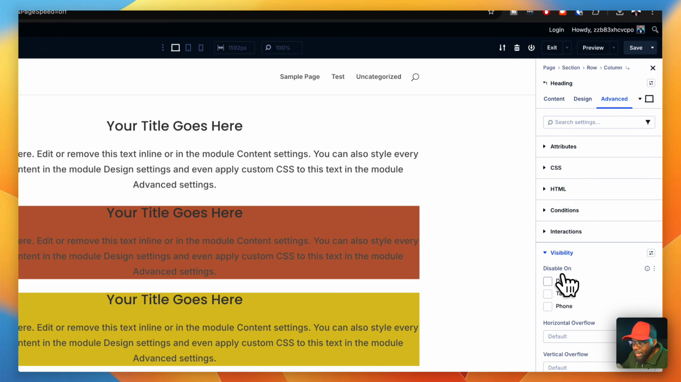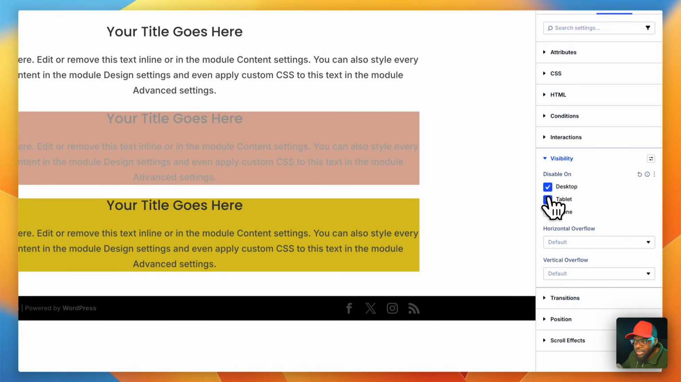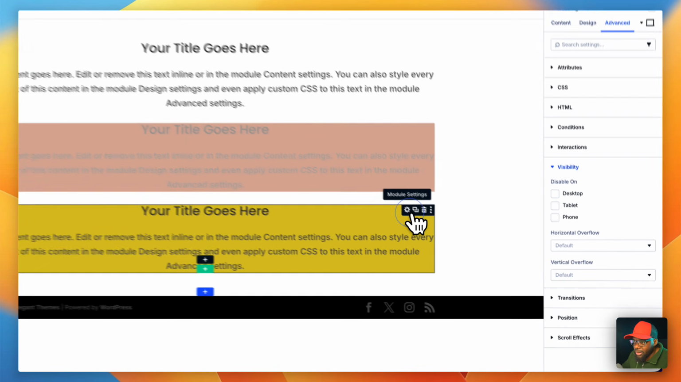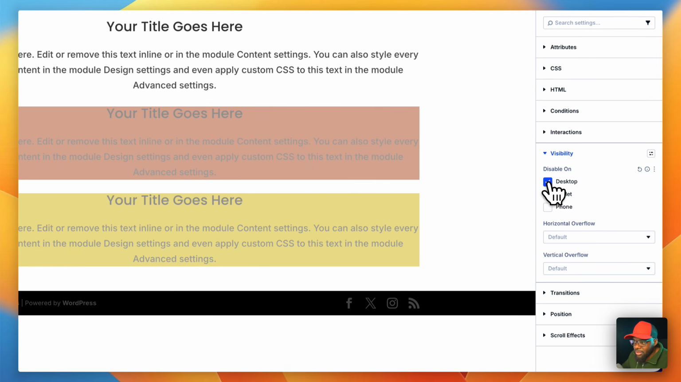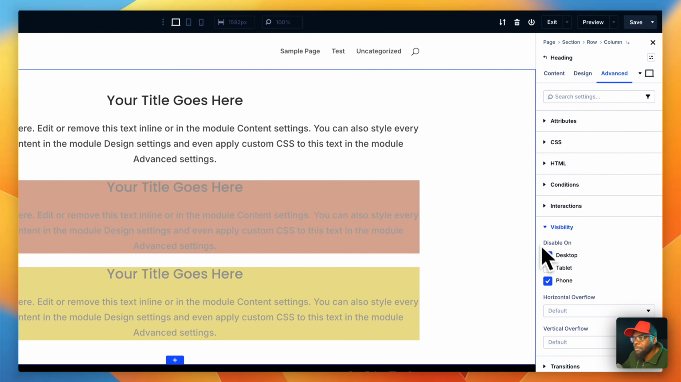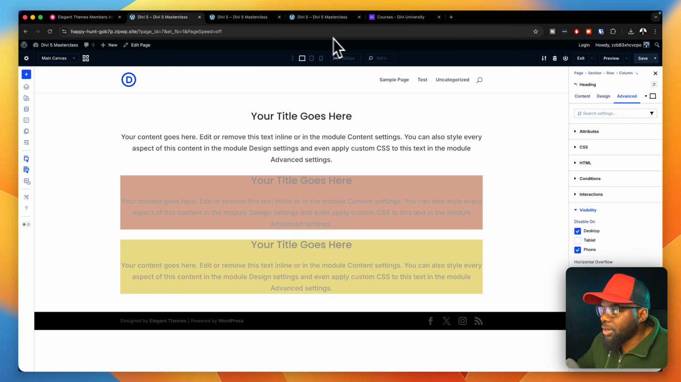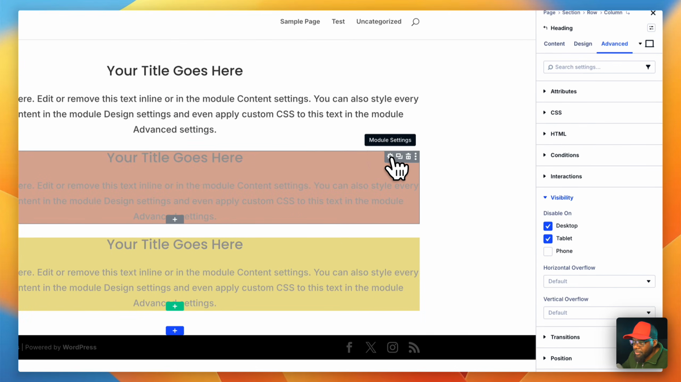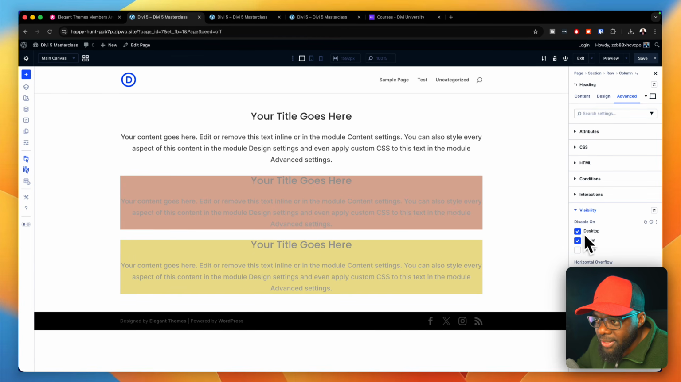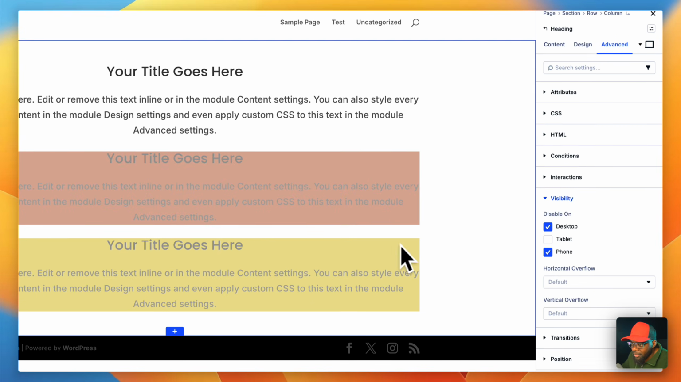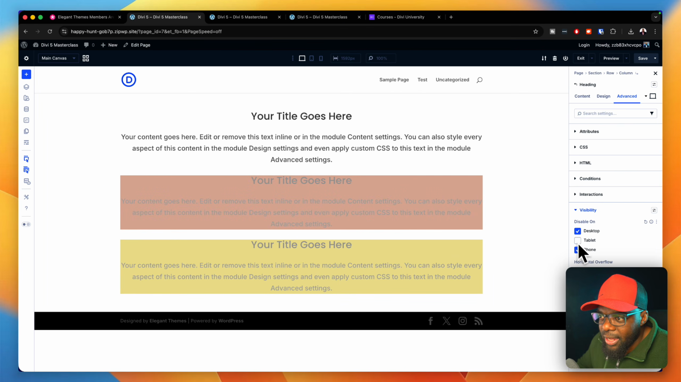On the visibility here, I want to say disable on desktop, disable on tablet, which means it's only going to be available on the phone. On this one here, I'm going to say disable on the tablet, on the desktop, and I want it to be visible on the tablet. If I hit save and do a preview now, let's refresh this. Because this one I've said needs to be disabled on the desktop and the tablet, it will not show here. For this one, I've said disable on the desktop and the phone, which means it's going to be available on the tablet alone.